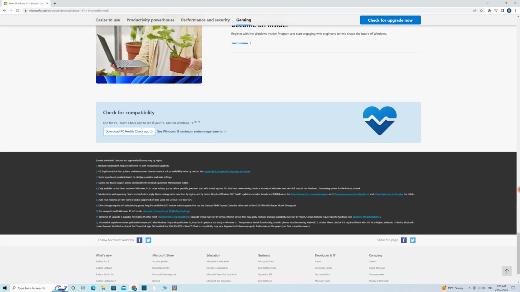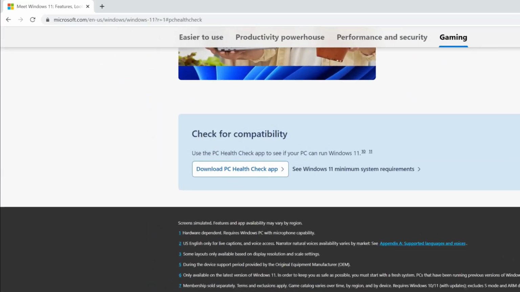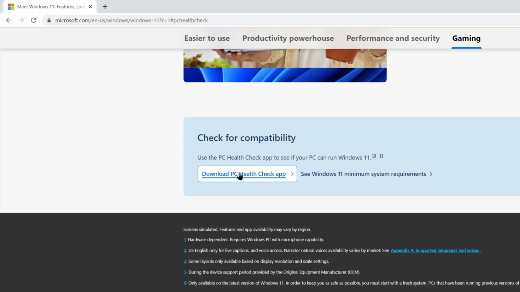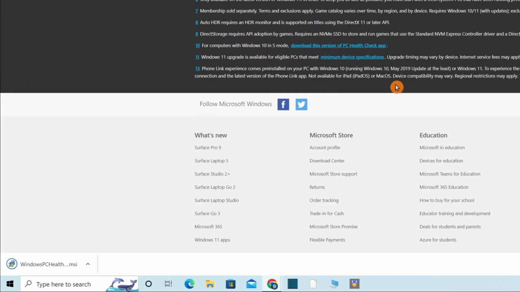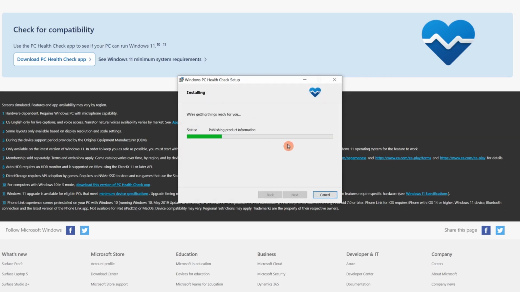If you did not see this link, once you open, scroll down a bit, then you will find it down the page. Once you click on this link, the PC Health Check app starts downloading. Open it up. Tick to accept the agreement, then click install. Tick on add shortcut to desktop if you want to create a desktop icon. And click on finish.